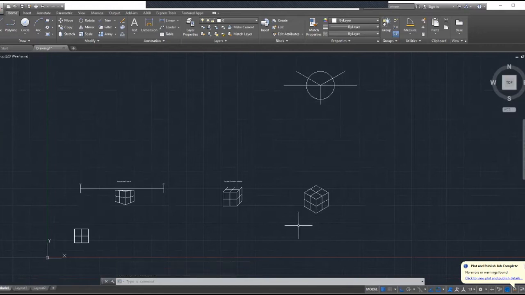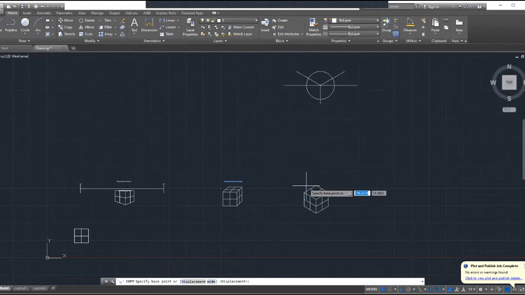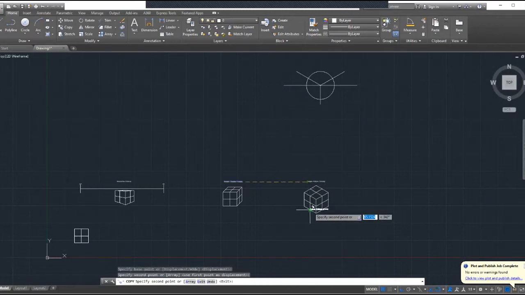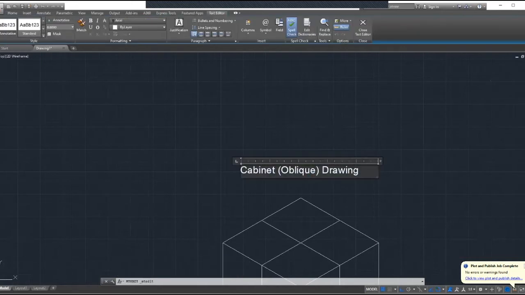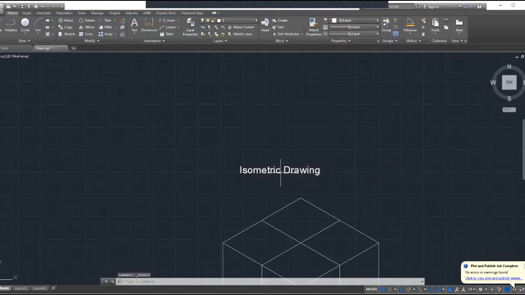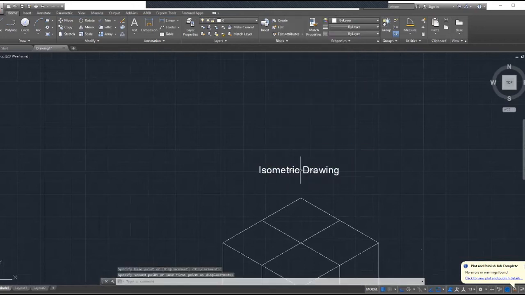That was pretty quick. Same deal. Let's go ahead and use the same title that we've been using. I'm going to copy that, make sure my ISO is on, which it is. And I'm going to go ahead and move it right there. And this is now an isometric drawing. I'll double click on there and I will change this word to isometric. Which now it needs to be centered. So I'll right click, hit move, and move it over a little bit.